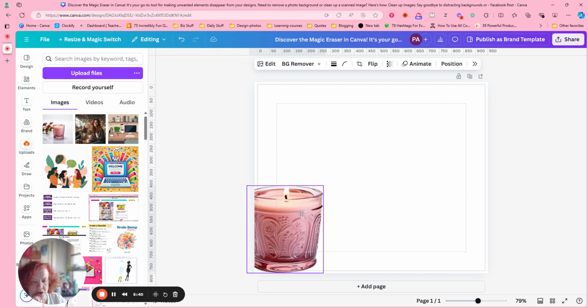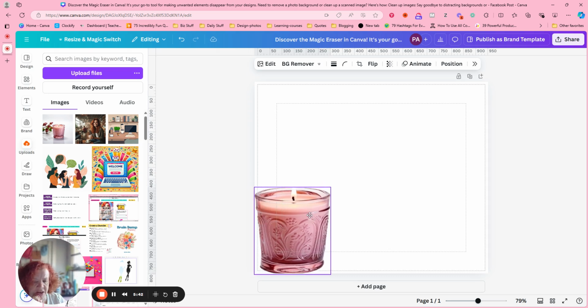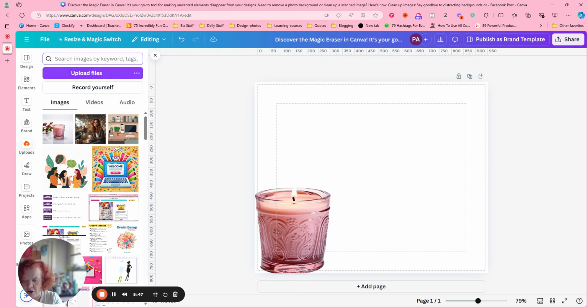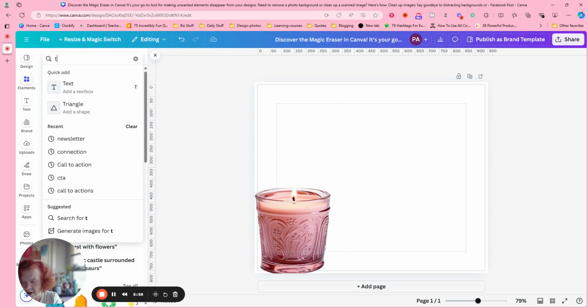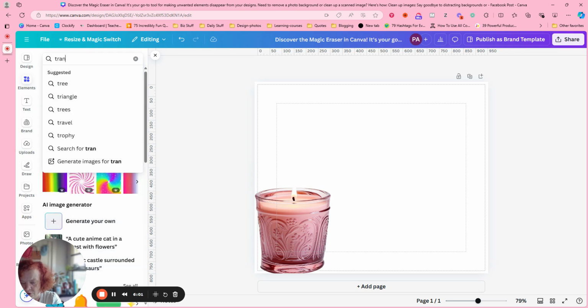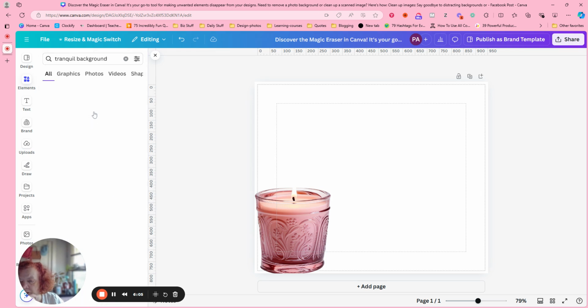So let's just go ahead and put a different background. Let me go to elements. Just type it in here. Okay, I want like a triangle background.